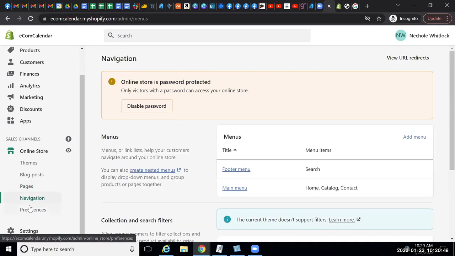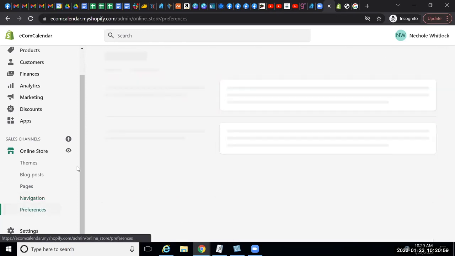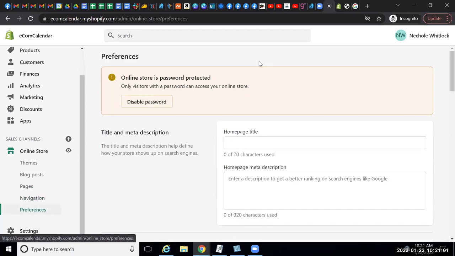Navigation, we talked about what that is and what you're going to do here and what you need to edit. Right now, we just have search on ours, but again, you can add more things to it and your main menu and preferences. So we went through our entire store. Hopefully your store looks good right now.